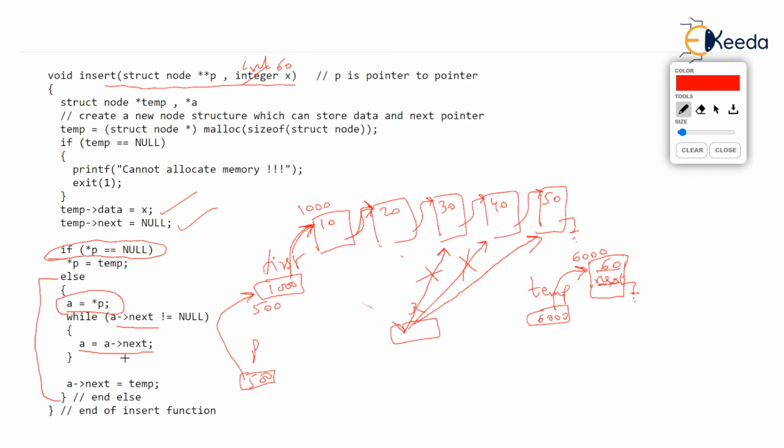So the while breaks. And after the while, we have a arrow next equal to temp. Listen, a arrow next equal to temp means the next pointer of 50 should point wherever temp is pointing, but temp is pointing to 6000. So 50's next should point to 6000. That means 50's next is literally going to store 6000. And that's it. After this, the else and insert end. Notice that 50 has been attached to 60 and 60's next is null. So 60 has become the last node now.